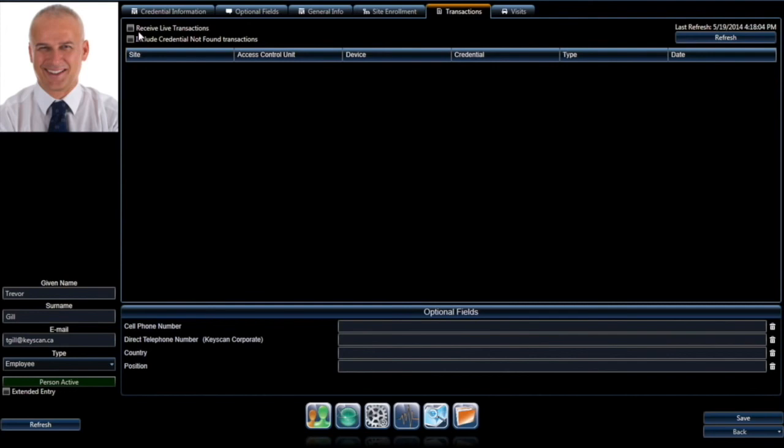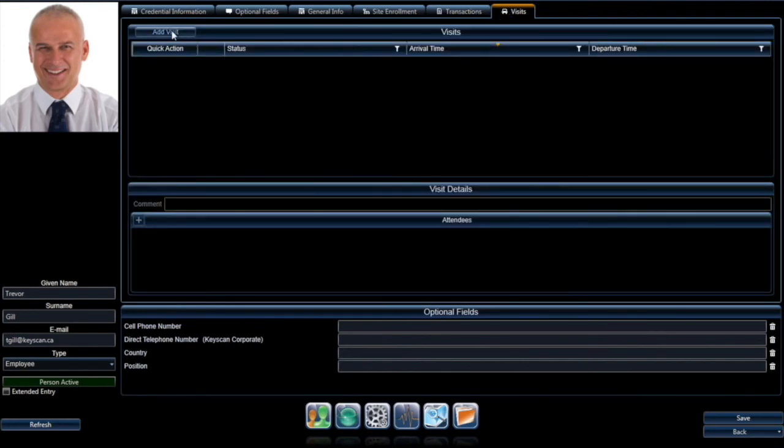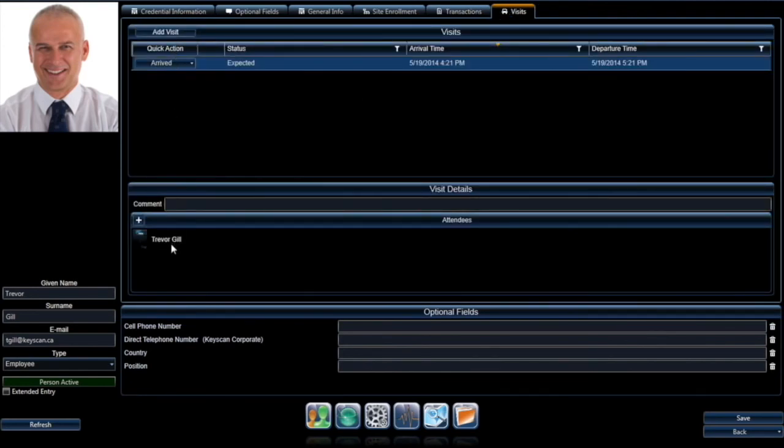Transactions displays a list of recent transactions credentials have been used for. This can also be displayed in real time. And finally, there's a Visitor tab that can be used to track and report on all visitors to and from the facility for or by the user. Click Save when finished. You're now ready to begin your own setup.